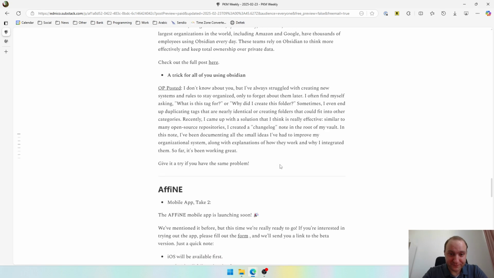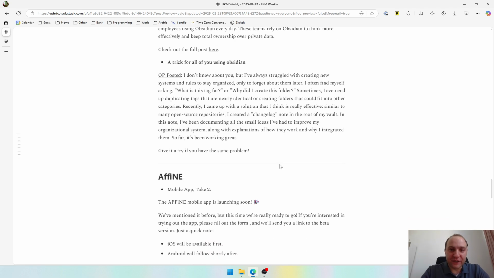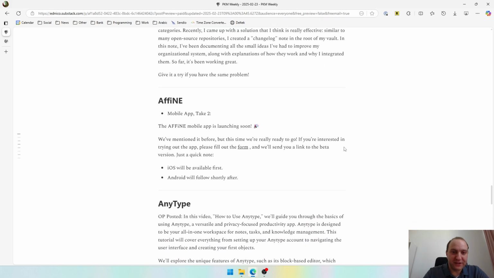Another one, a trick, so just basically going through how you can retrieve information from your Obsidian database by using a little bit of a system here that OP has shared with us. So that was it from Obsidian.